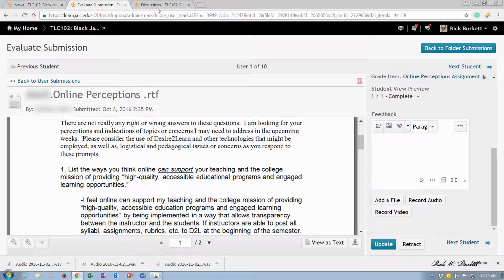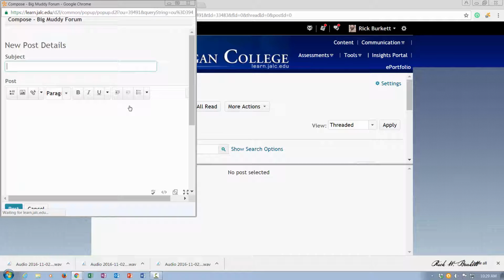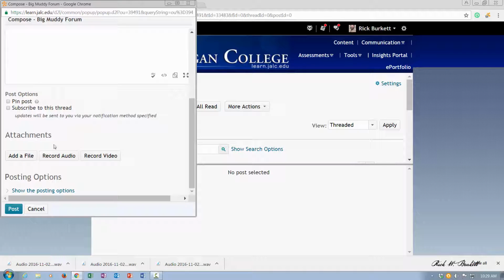Okay, so let's look at discussions. When you go in and start a new thread, down towards the bottom here, you have a place called attachments and a record audio button. Once again, clicking on it is going to be the same process as in the news tool. So that's the way you would record and insert an audio clip for your students to listen to.